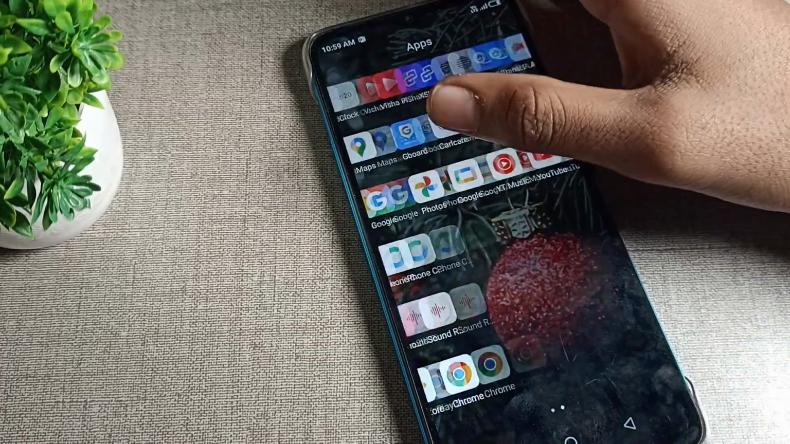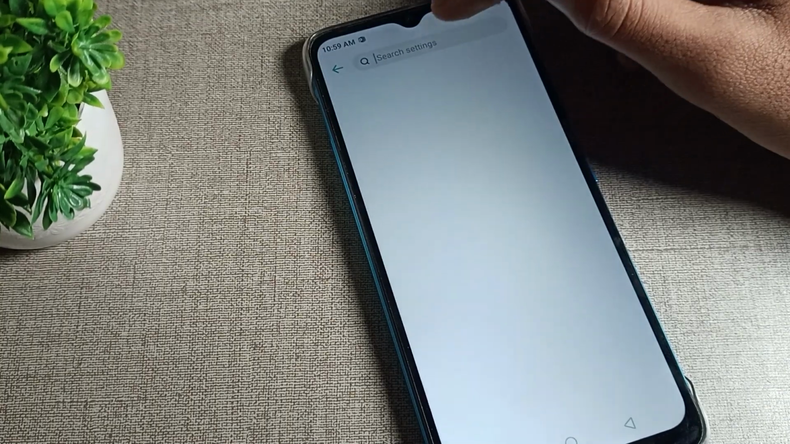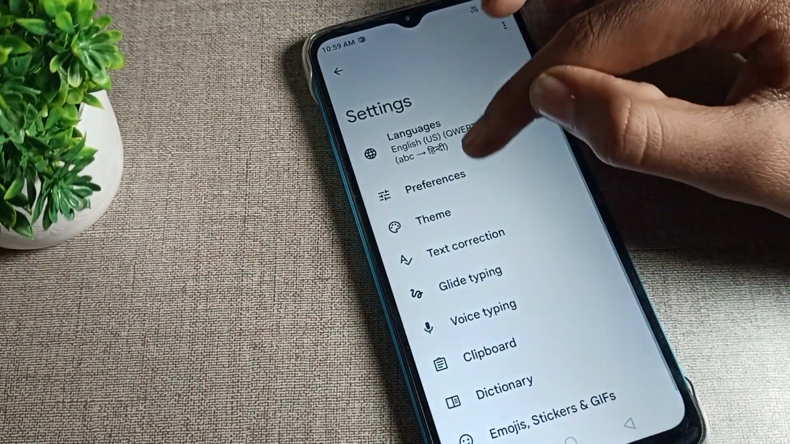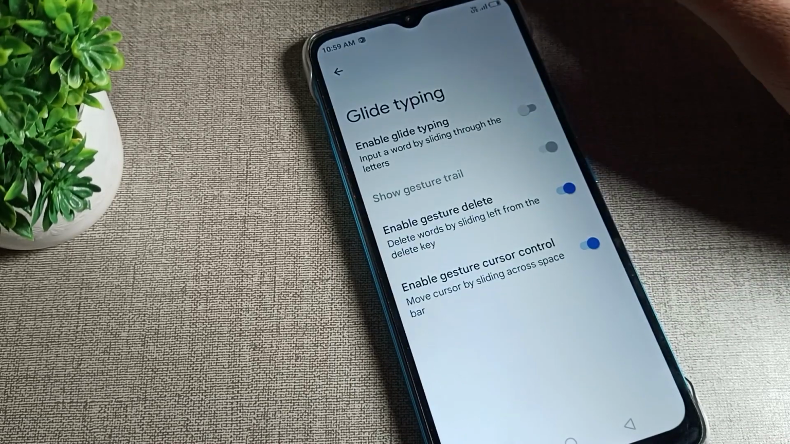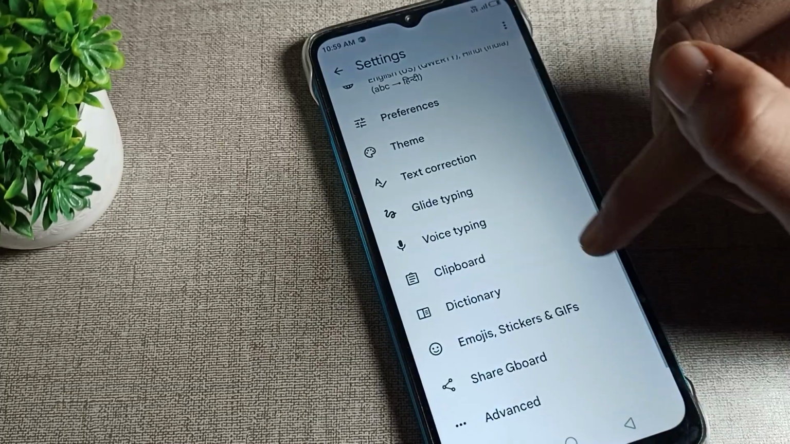So guys, first of all open your phone settings. After that, go to your phone keyboard settings. We will tap here on the phone keyboard settings. After opening the keyboard settings, you can see glide tapping, and we will tap here to turn it on. After turning it on, how can we use it?